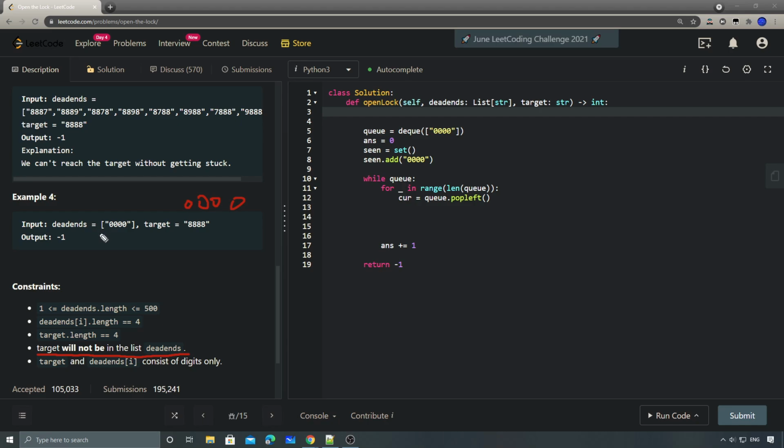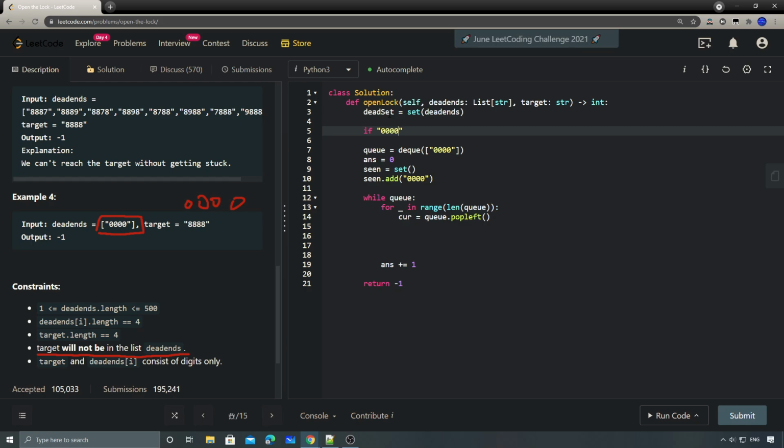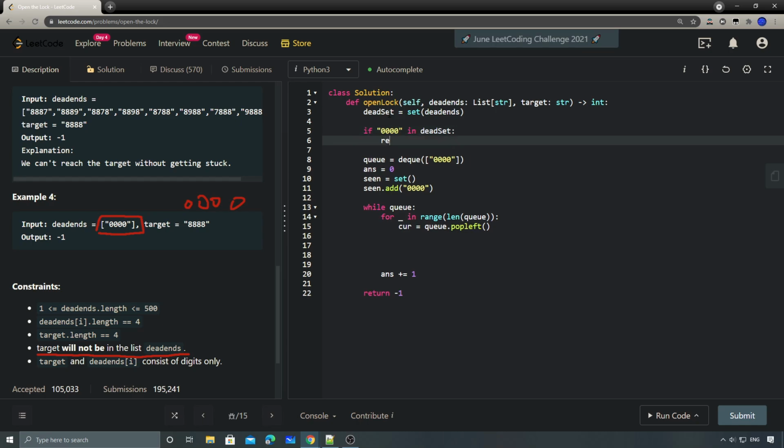So this is a corner case we need to handle separately, because as you can see, we're assuming that from 0, 0, 0, 0 we cannot move, right? Since we'll be using the dead ends regardless, I'm going to convert the dead ends into a dead set so that we can compare in O(1) time. Basically, if the 0000 is in the dead set, then we simply return -1.